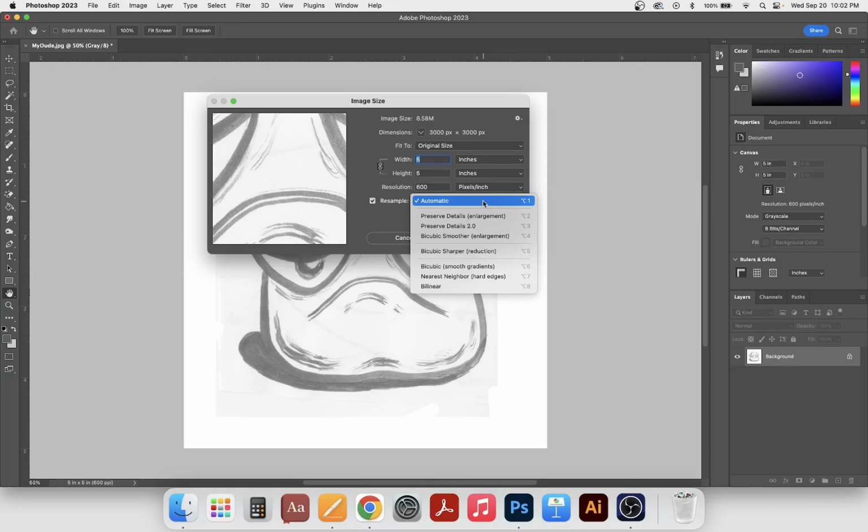We can change this resampling, which changes an algorithm in the software. So we could go change it to the first 3 deal kind of with enlargements. So they're going to make for more smoother transitions of those pixels as they get bigger or get duplicated. The next one is going to deal with reductions. It kind of says it there in parentheses. We have one for gradient, so if you got a lot of smooth kind of transitions of color, that might be really good for that one.